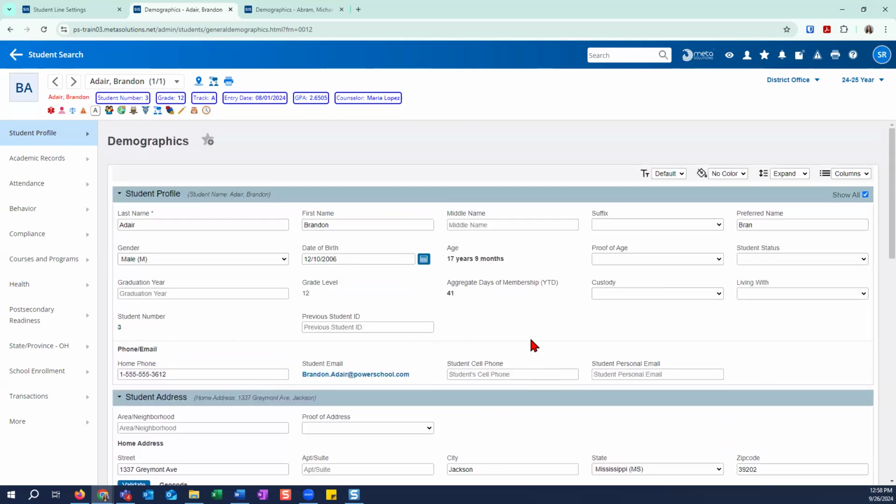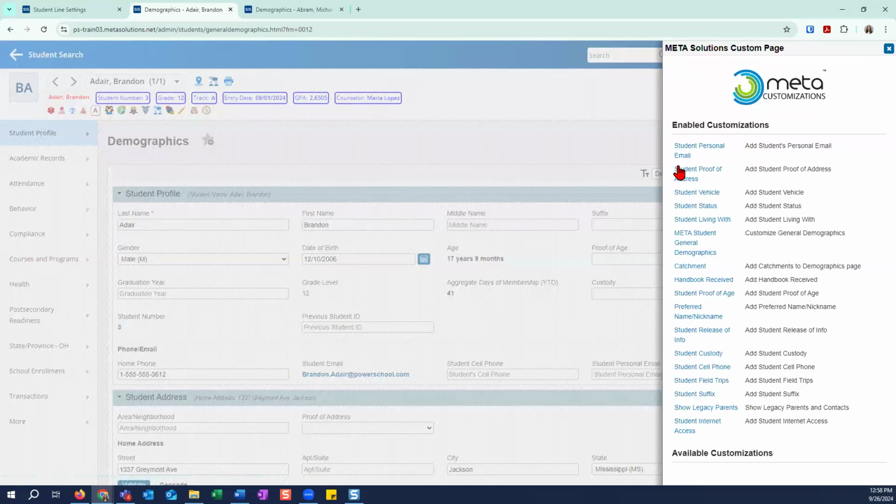PowerSchool pages. When you navigate throughout PowerSchool, when you see the Meta Solutions logo on your blue navigation bar, this lets you know that there are customizations either enabled or available for that page. We are on the demographics page. If I click on that, I can see all of the customizations that are available in the catalog that I have enabled. If I had customizations available, but I have not enabled them, they would be listed down here.